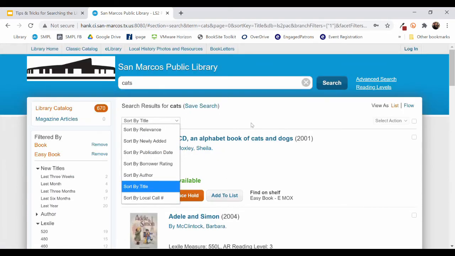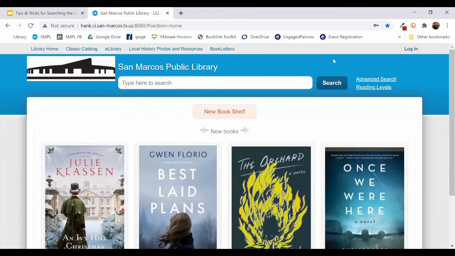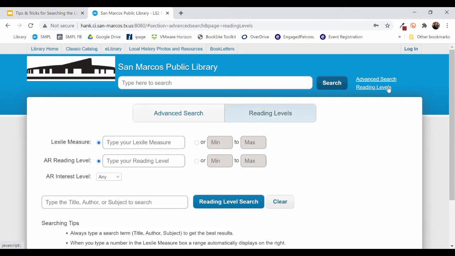Now, if you want to search specifically by reading level, but you don't really have a specific topic, like you don't necessarily want cat picture books, you just want any picture books that are at a certain reading level, you can do that right here. So you go back to our main page on the catalog, and if you click reading levels, you can search by Lexile measure or AR reading level.